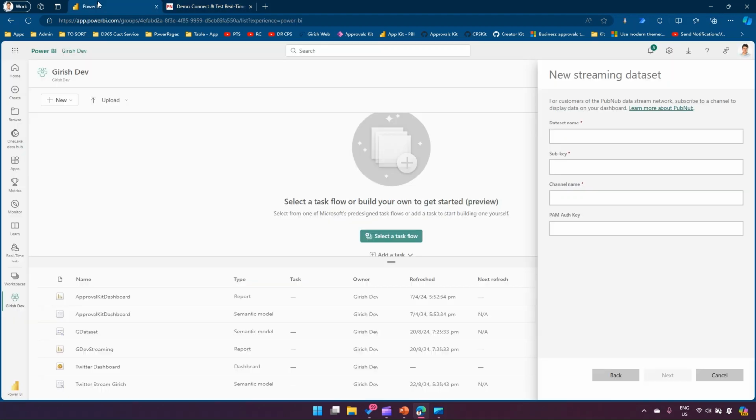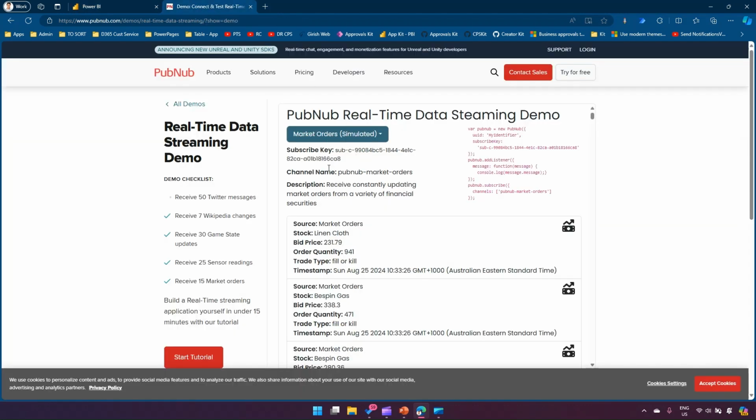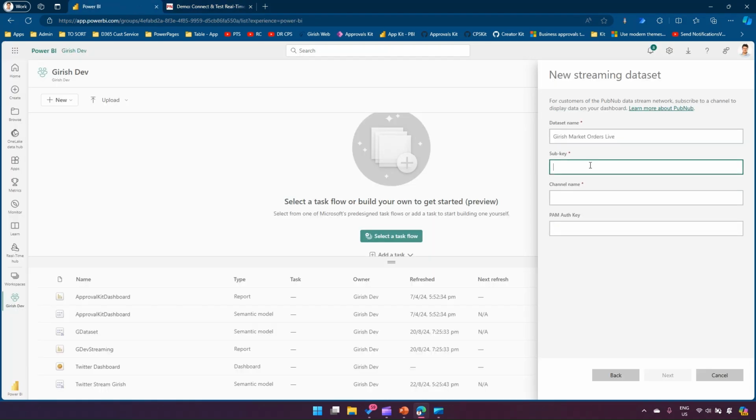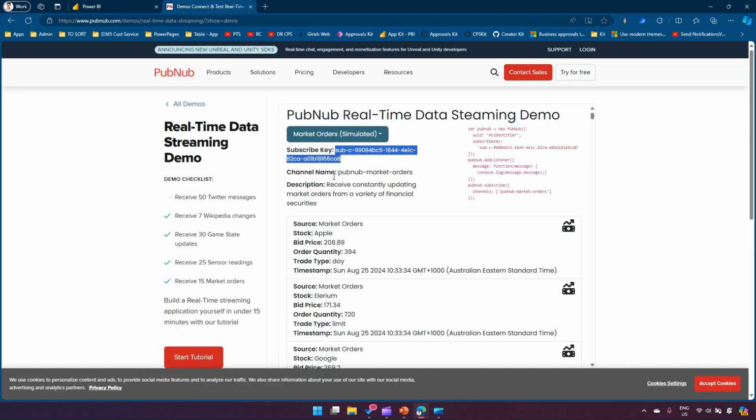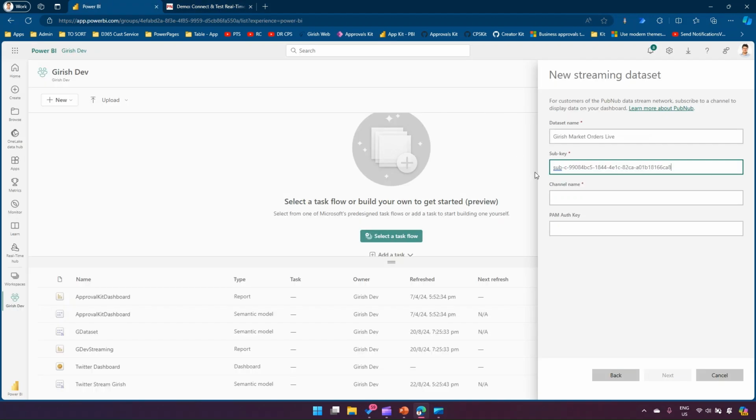So for this, if I go into Power BI again, I can name my dataset. I'll say this is Girish market orders live. And from a subkey and channel name perspective, I should be able to get it from here. The subkey is basically a subscribe key. I will just copy the subscribe key from here and paste it. And the channel name is pubnub-market-orders. So I'll save this. Now all done.